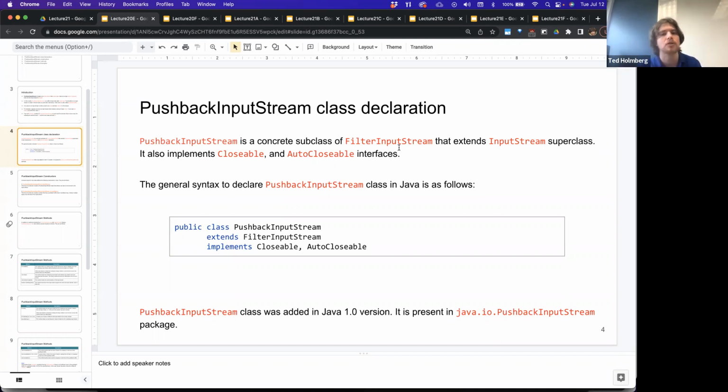Those are interfaces. They contain method definitions that all input streams should have. The general syntax to declare the pushback input stream class: it's a concrete class, so it'd be public class pushback input stream, and then it extends, as we said, the filter input stream, and it also implements closable and auto closable. The pushback input stream class was added all the way back in Java 1, and it's present in the Java.io package.